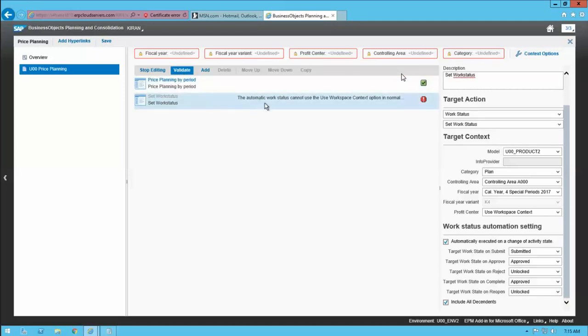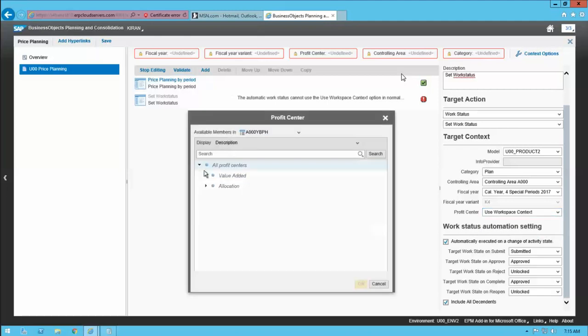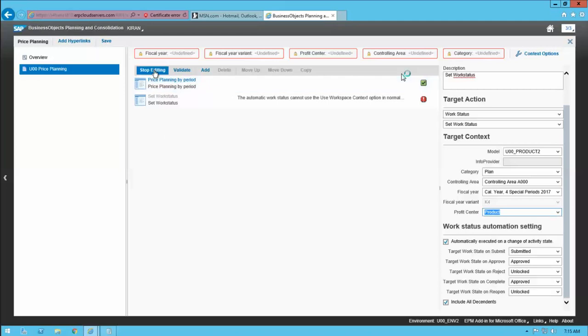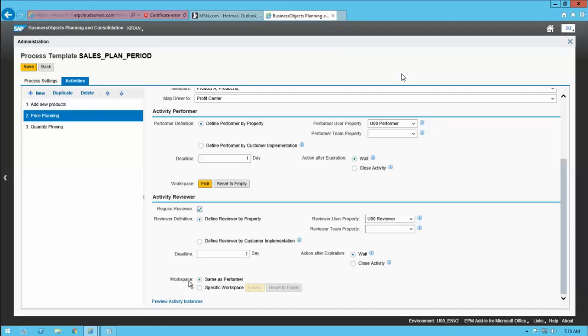The automatic work status cannot use the workspace context option yet. Let's say product A and product B, these two. I can't use workspace context here. Click on save. Same way, if you want work status to be updated at quantity planning, you add that state. The price planning also, in the reviewer stage, once it is approved, then here also you can add the work states.